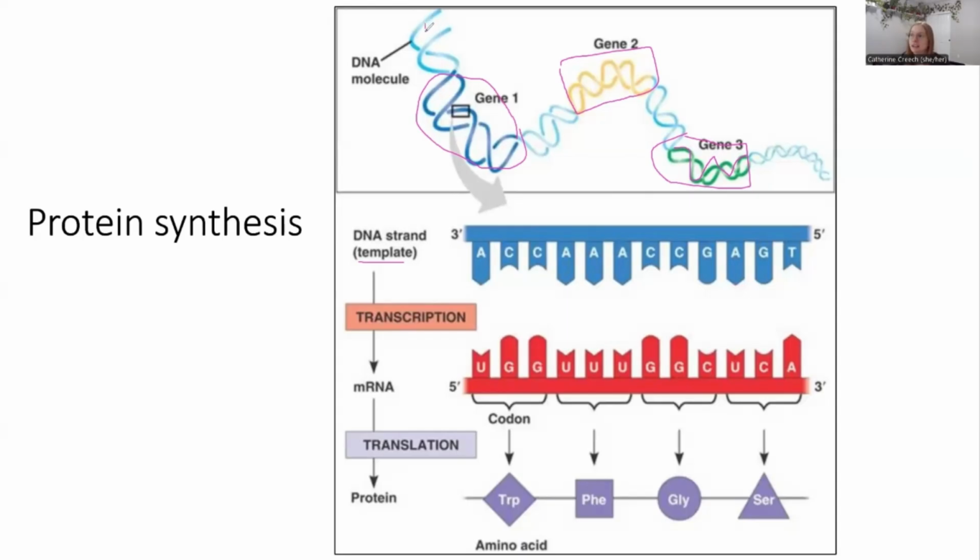Remember, your DNA is 6 feet long and it's inside of your nucleus. It's too big to leave. And so since it can't leave, we need to make a copy of the information, and we make a copy of the information in the form of mRNA. So transcription, turning the information in DNA into mRNA. That's our first step. This occurs in the nucleus, and we do this by transcribing genes.